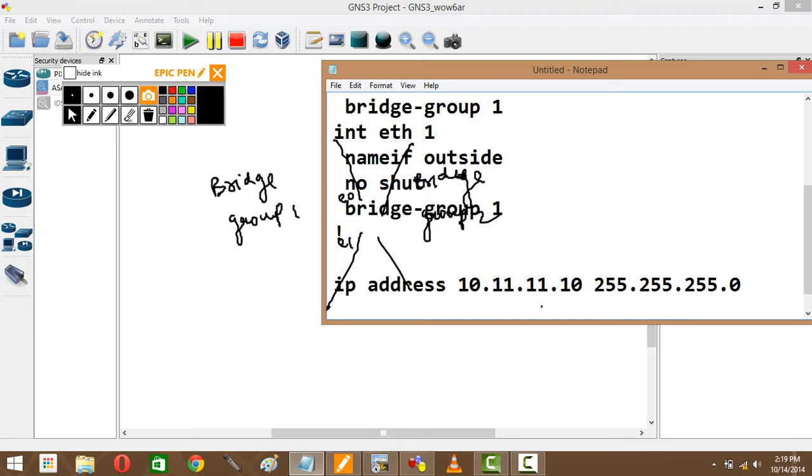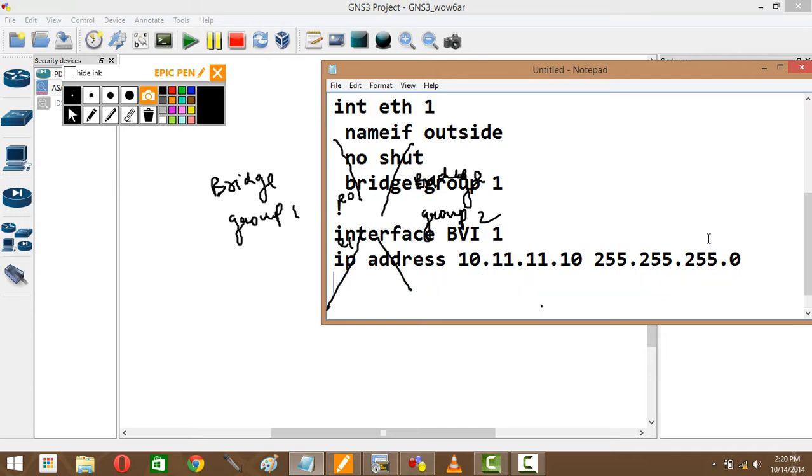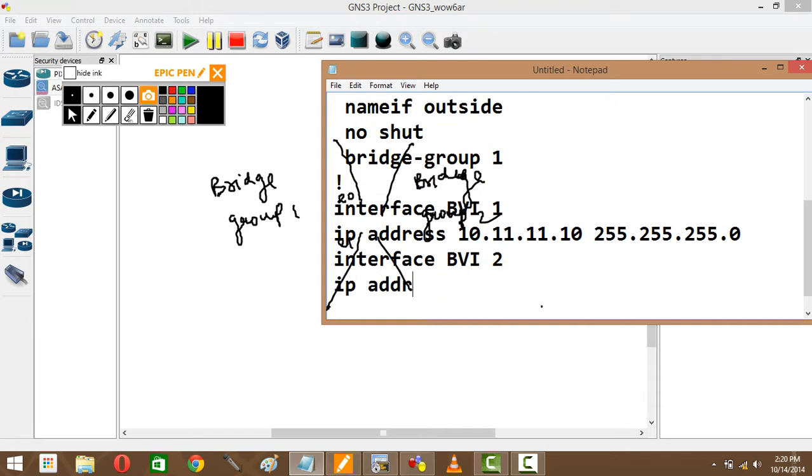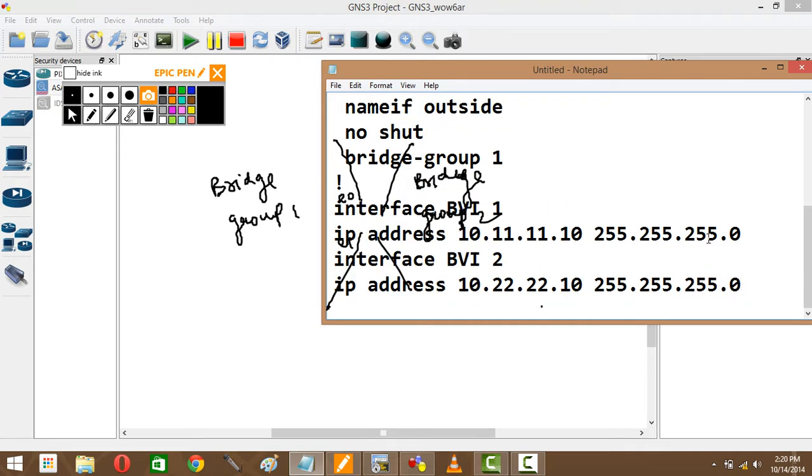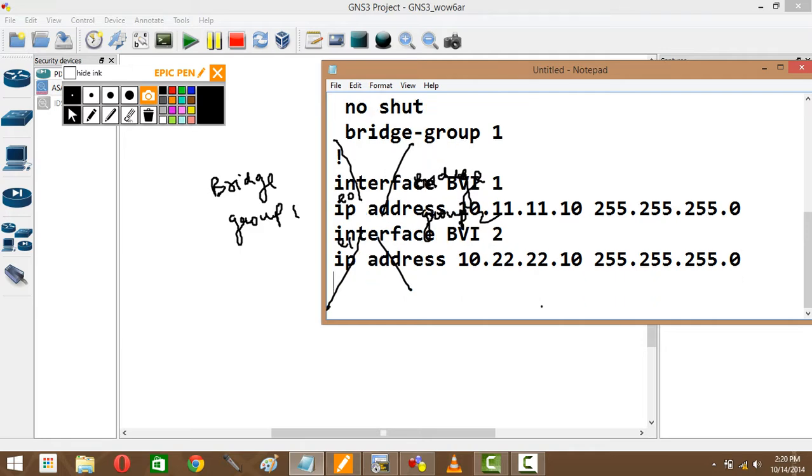So in 8.4, the way you give IP addresses is for each different bridge group you have different IPs. For that you have a separate interface. It's called BVI, Bridge Virtual Interface. Which one? BVI 1 will be 10.1.1, and then BVI 2 will be 10.22.22.10. Right? BVI 1 and BVI 2.